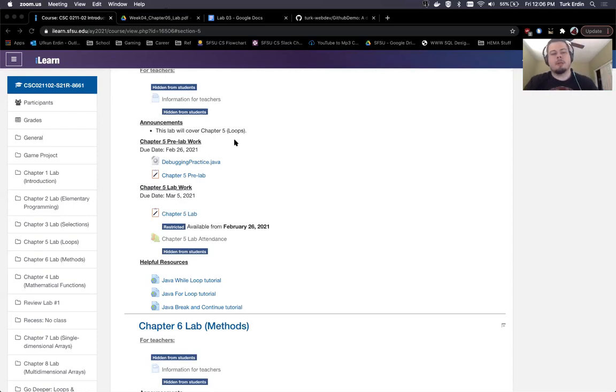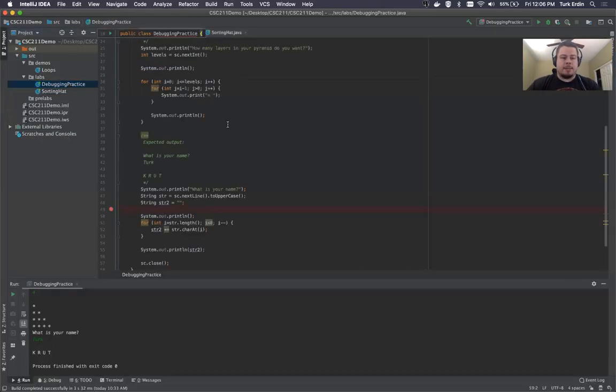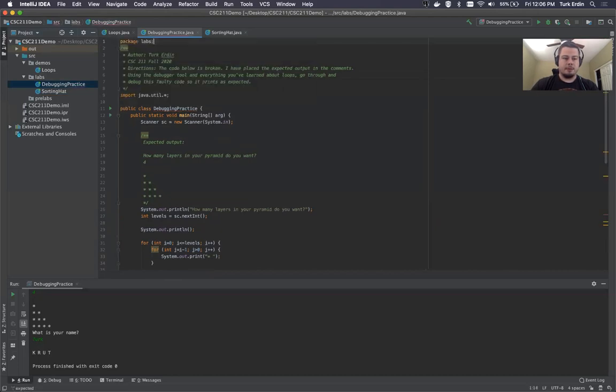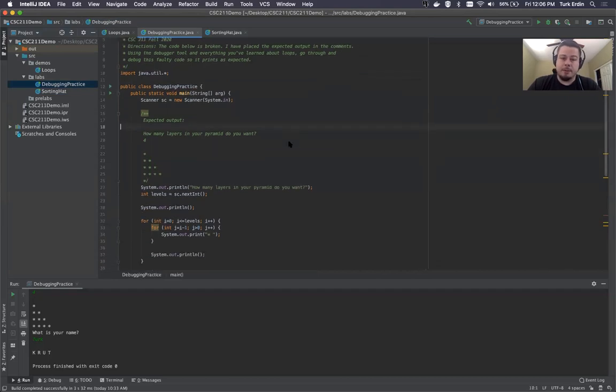So, start with the pre-lab since we're talking about it. Debugging practice. The idea was that you guys got some practice with how to use the debugger tool and just general practice of how to debug code, meaning there's something going wrong with it and you're going to figure out what it is. The debugger tool allows you to do something pretty cool.